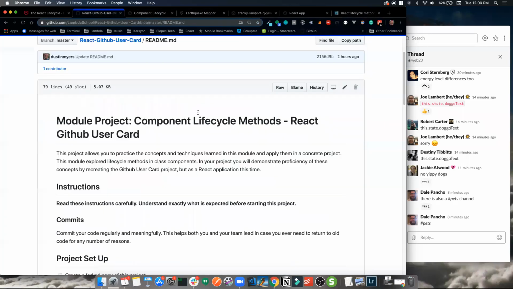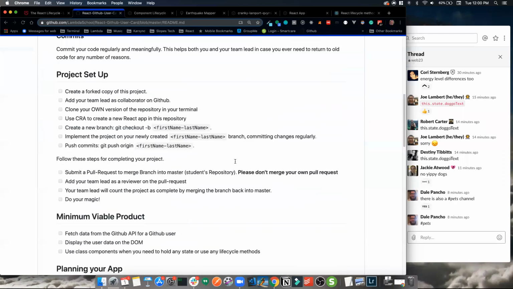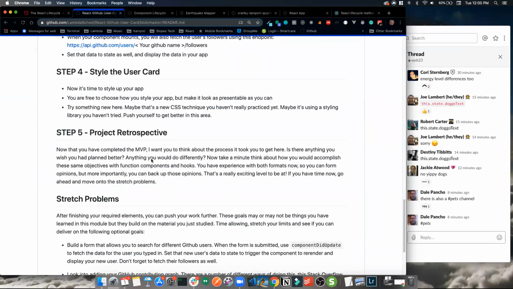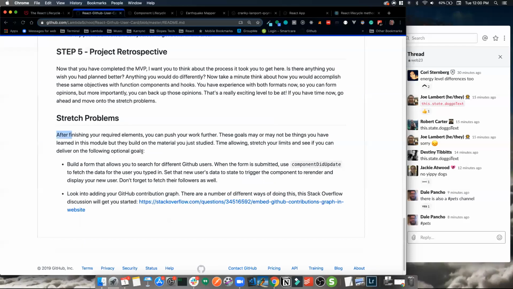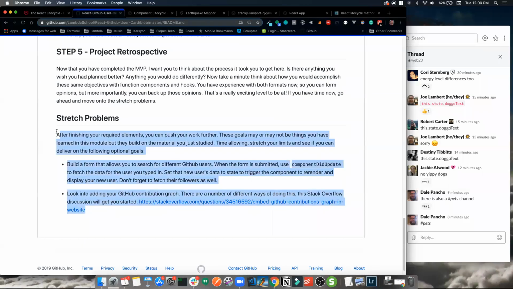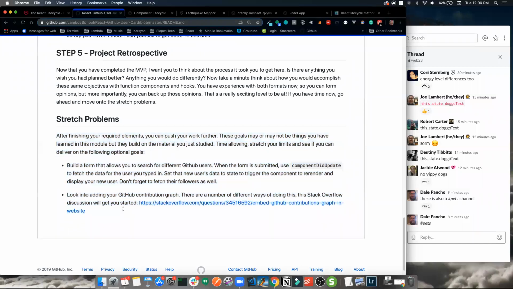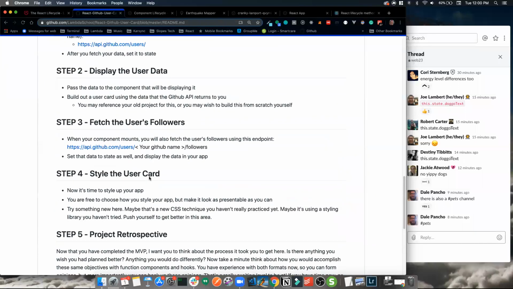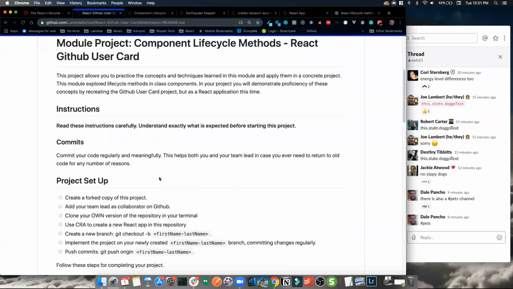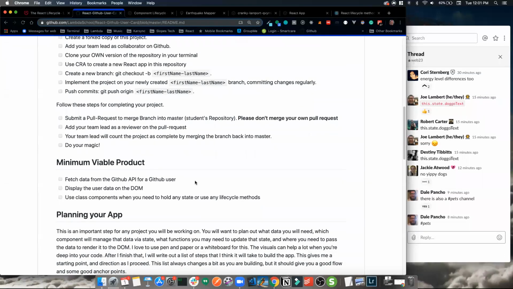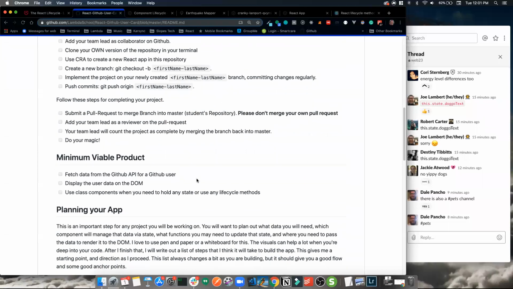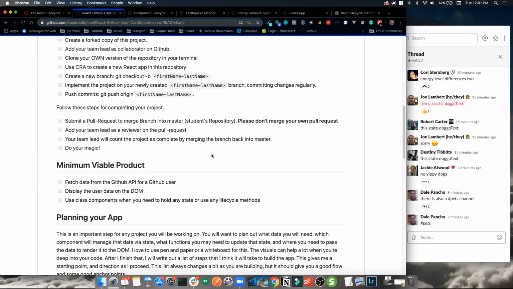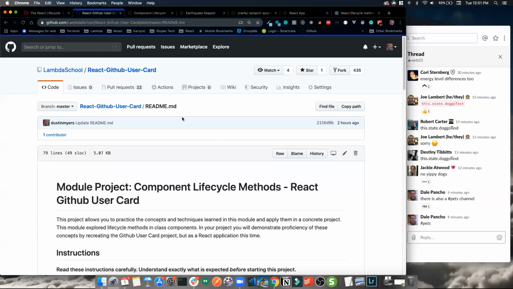So you're going to be using component lifecycle methods to create this project. The steps are through here. And then stretch problems, of course, as usual. Once you're done with MVP, work on stretch problems here. You can reference your old project. That's totally fine. I don't think that's a problem at all. Okay, that's the project for today.